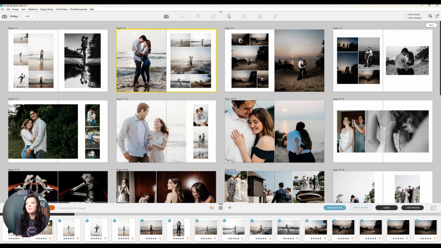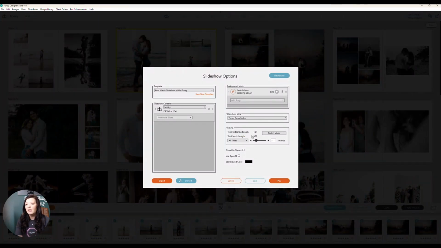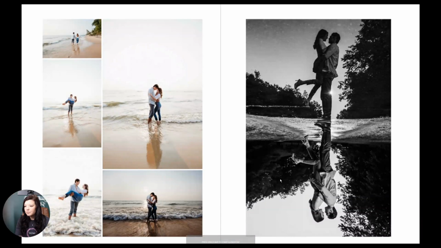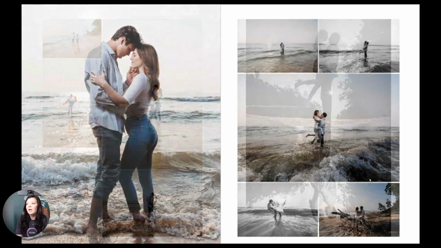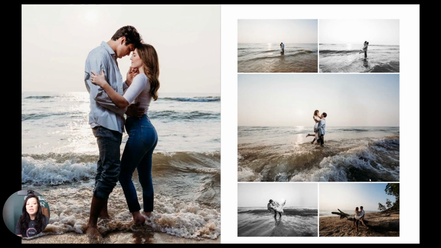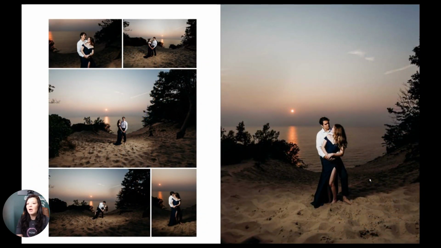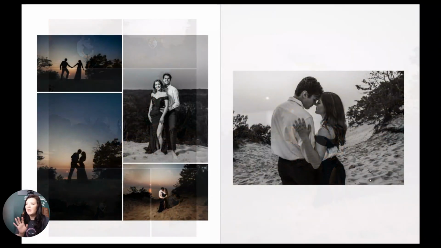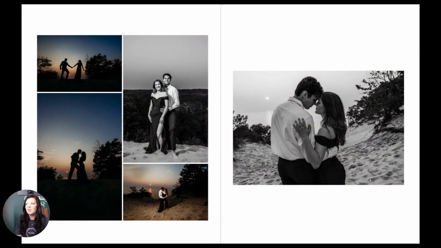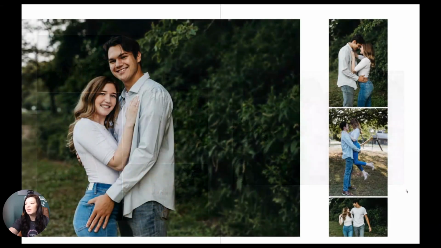One of the ones I really love too is I will send a link to my bride and groom with their album, but it also plays it like a slideshow, and you can choose music behind it. It just has this whole romantic feel, like if they were to be looking through their album. So I love this feature, and I think that with the music it just adds a whole other touch to it.